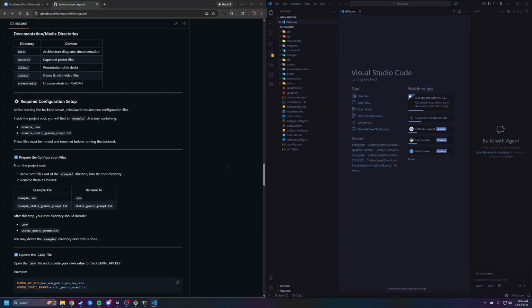So as you can see, I have gone ahead and opened VS Code to my clone repositories directory. You can use whatever IDE of choice that you want, but as you can see, following these directions, we have this folder in the root directory here called example, and these are the example files that we need to fill out.